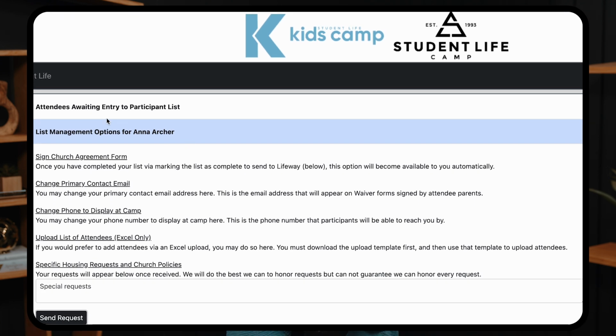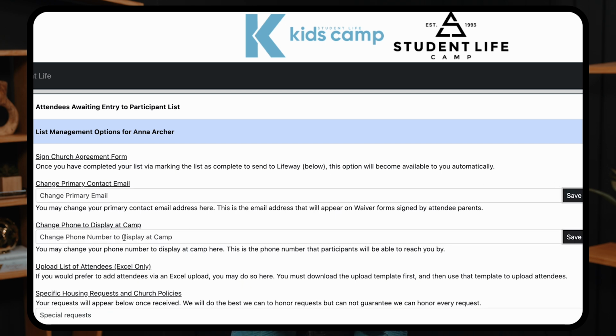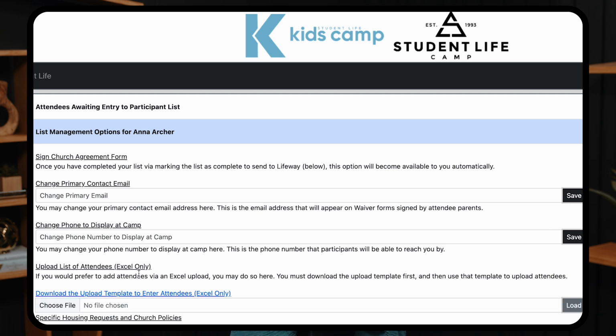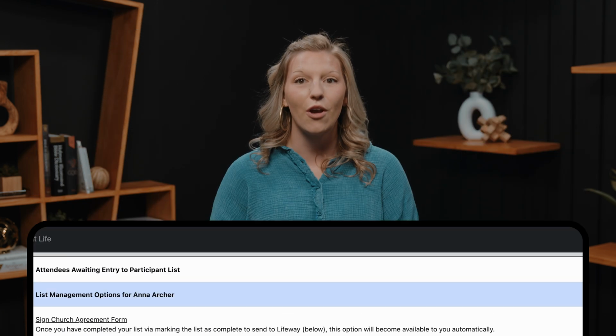Next, List Management Options provides you a quick and easy way to take care of a few things. You can sign the church agreement once you have completed your participant list, change the email or the phone number associated with your camp registration, or upload your own list of attendees using an Excel template. This is a great option if you are already keeping up with your camp attendees using your own spreadsheets and want to just transfer that information into our system.